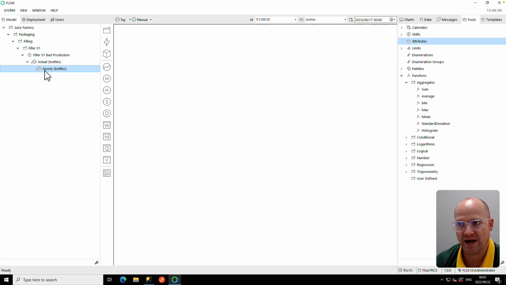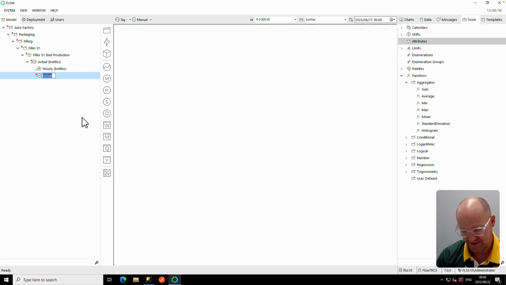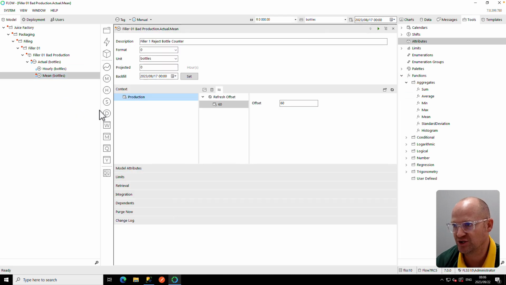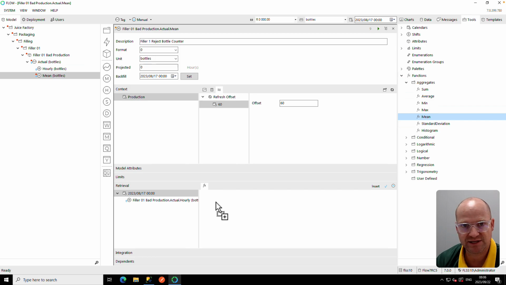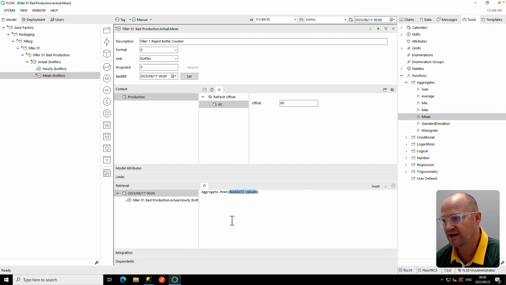So I'm going to take my hourly bad production KPI and I'm going to drag it onto the calculator icon to create a calculated KPI. This stage I'm going to just rename it to be the mean of my bad production. If I open up the retrieval section at the bottom here, I can go and add my function from my toolbox here, and I literally just drag the mean function into the expression editor at the bottom. Now it wants me to provide an array of values because I need to give it some historical values to perform the mean aggregate of it.